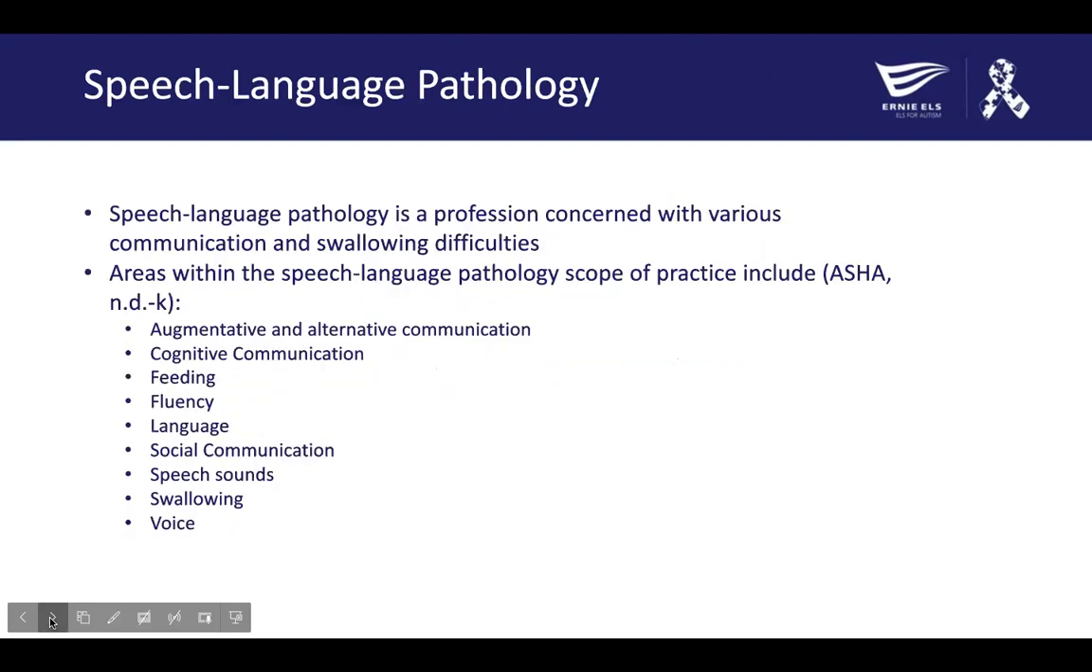Speech language pathology is a profession concerned with various communication and swallowing difficulties. Areas within the speech language pathology scope of practice include augmentative and alternative communication, cognitive communication, feeding, fluency, language, social communication, speech sounds, swallowing, and voice.